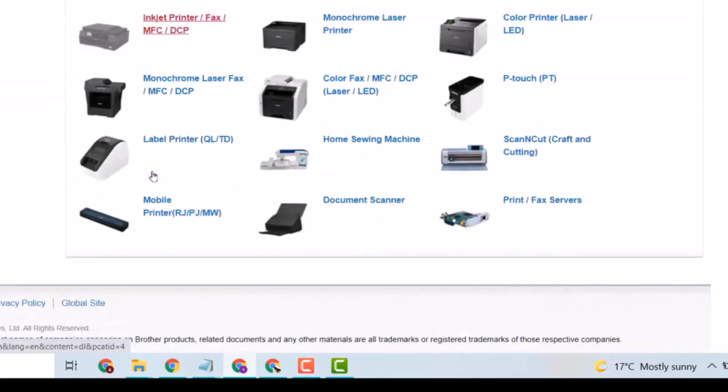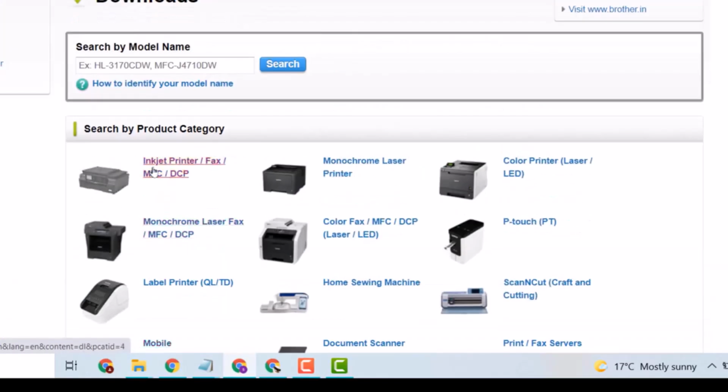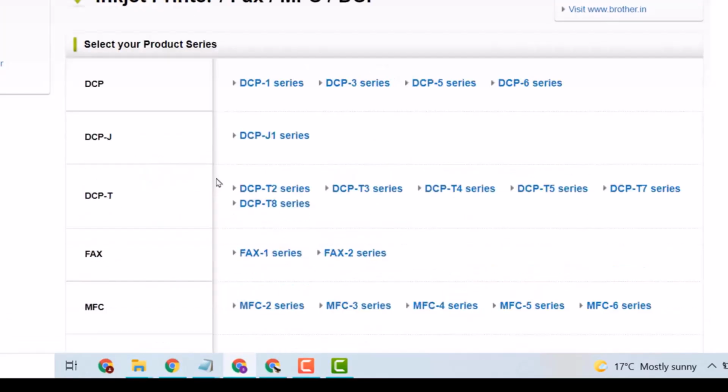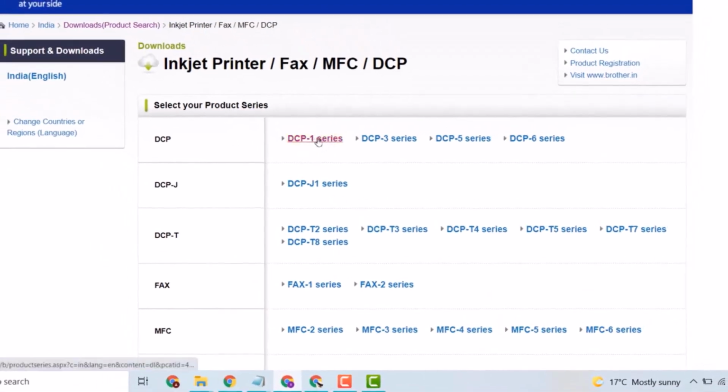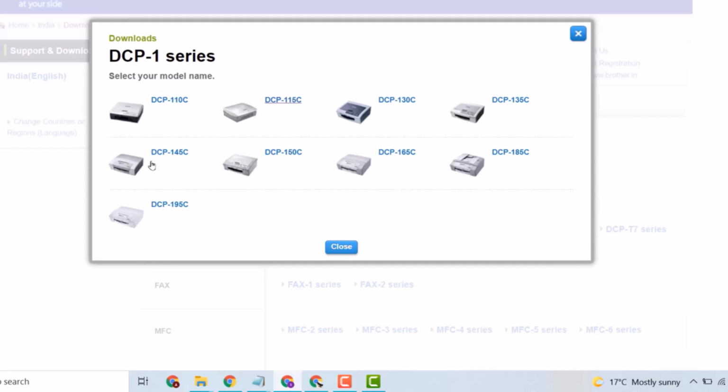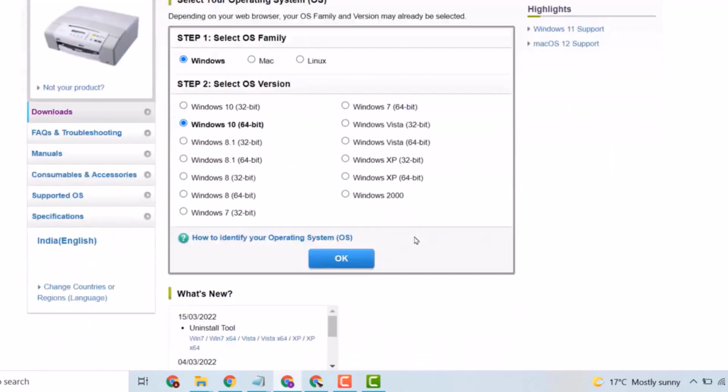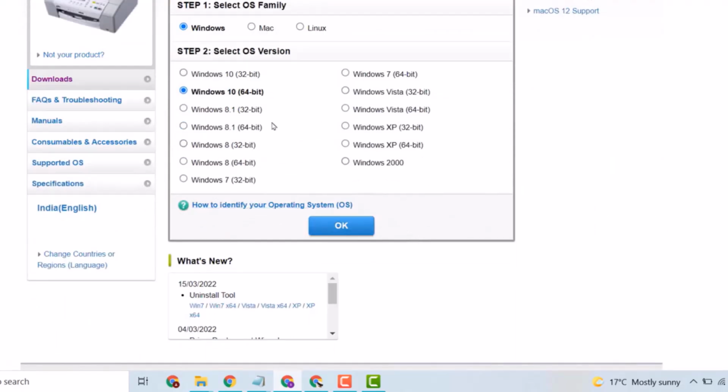After here, choose as you like. Here TCP1 service. Click it. And as you like, pick choice. Here all window. After, click on OK.